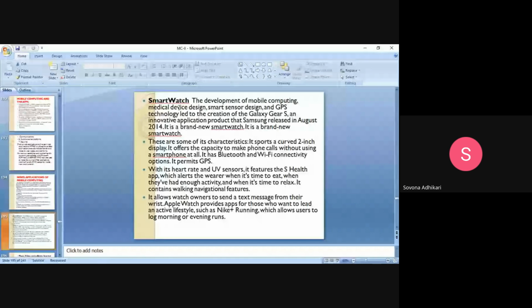It sports a curved 2-inch display. It offers the capacity to make phone calls without using a smartphone at all. We know that we can make a call using our smartwatch instead of a smartphone. It has Bluetooth and Wi-Fi connectivity options. It also permits GPS. You can use Bluetooth or Wi-Fi connectivity to a smartphone.